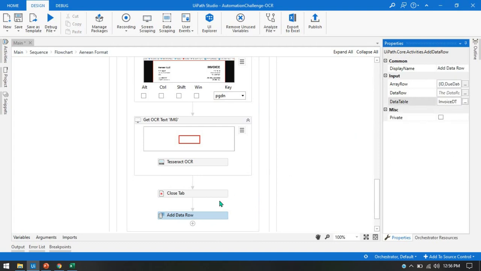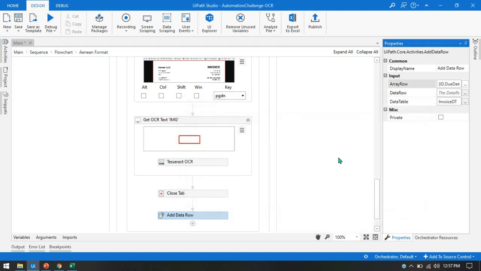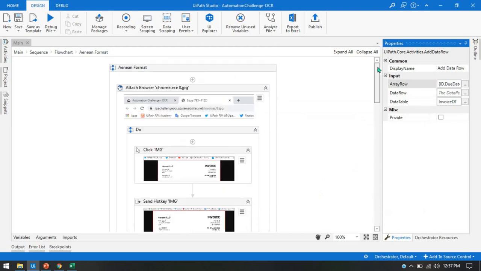We need to put here the data table, that is invoice DT. So what will happen is all this data, from ID, due date, all this data will be written to that data table. Now the first format data has been captured and this is done.